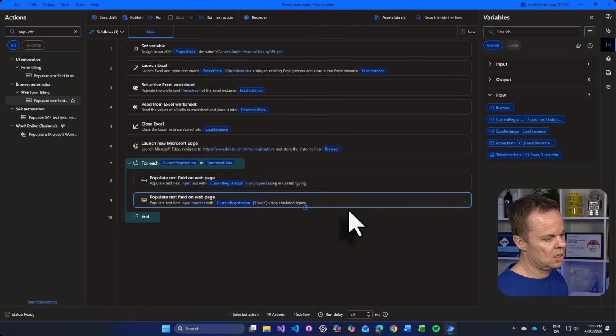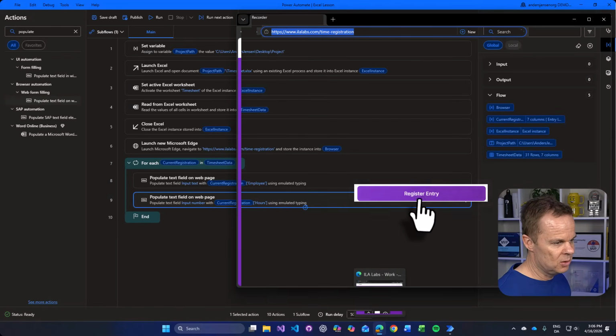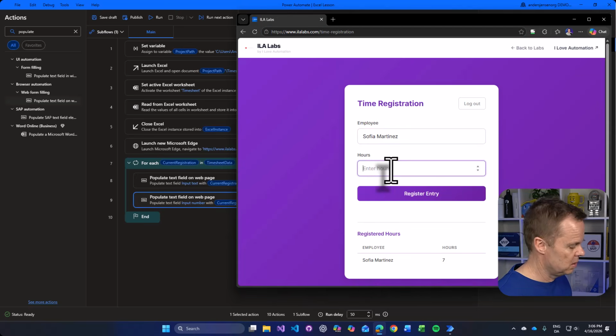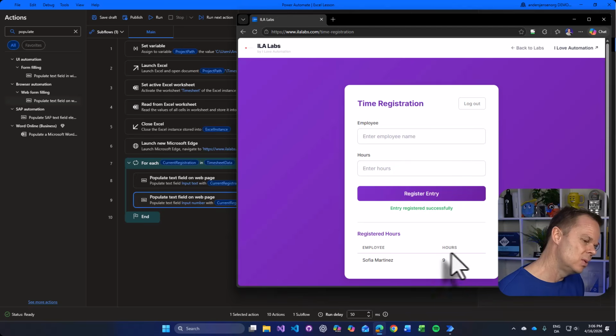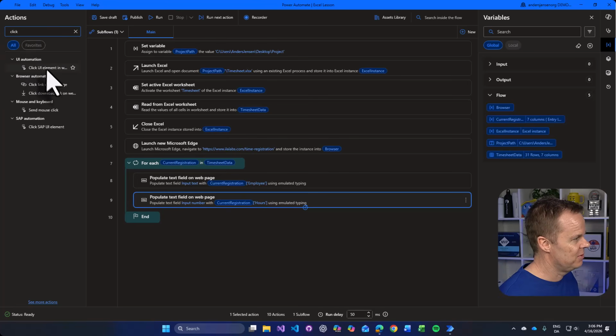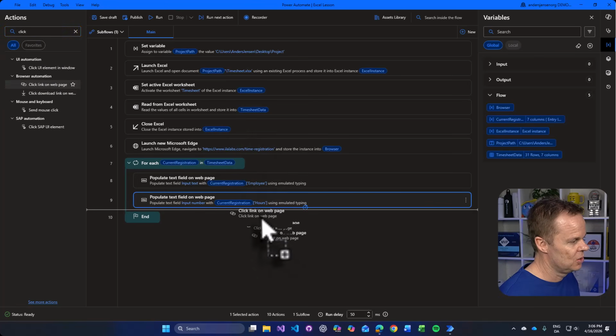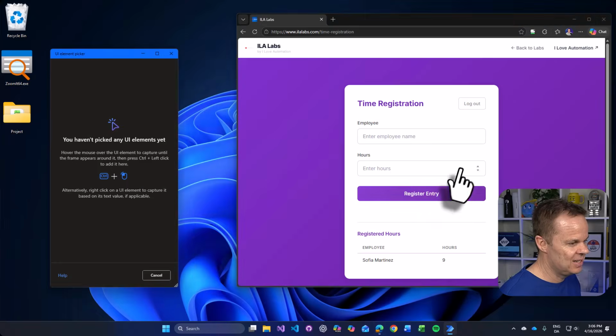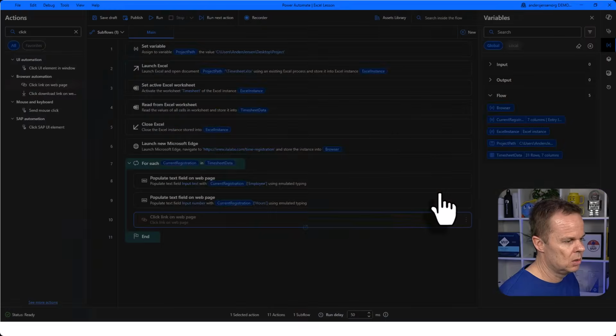Then we also need to click the, what was it called? Register inquiry. And keep in mind that if I do like this, register 2 more hours on Sophia, this will get added here. Not that it was related, but I just want to tell you. So here we have a click link on web page. Drag it in, find that UI element. It's that easy to automate browser. And we do like this.